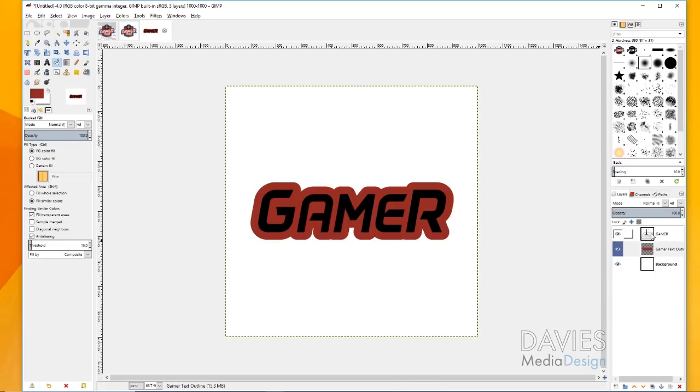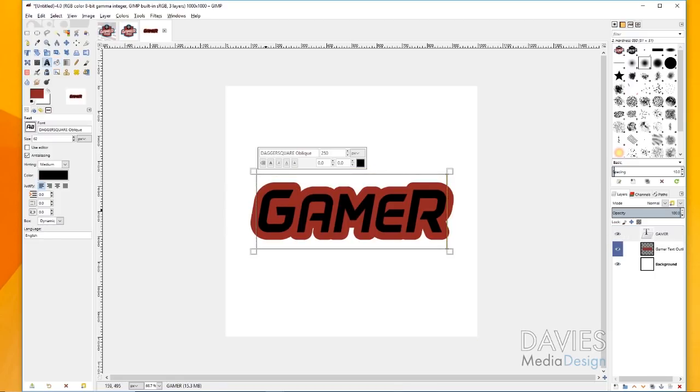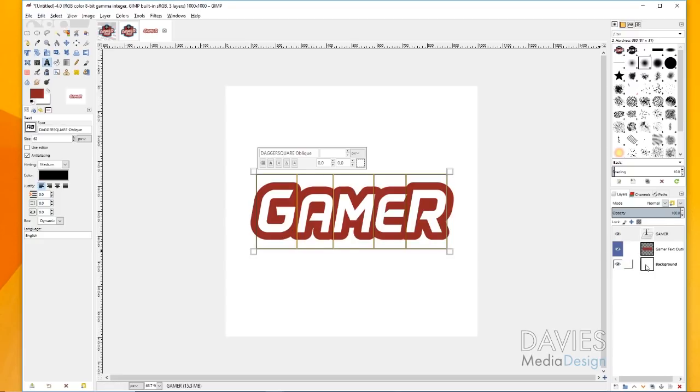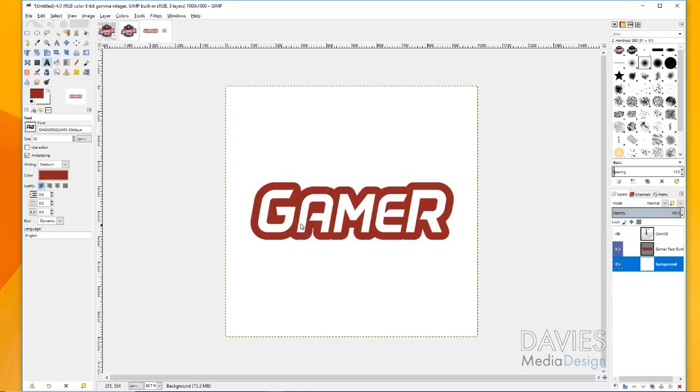And now what I want to do is double click on my text layer again, and that'll automatically bring up the text tool. Then I want to highlight the text, and I want to change the color of the text to white. So now that we can see the text with the outline around it, we can change it to that white color we're going to be using in our final version.